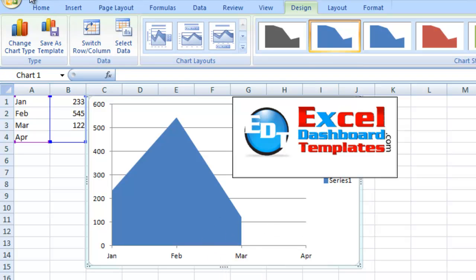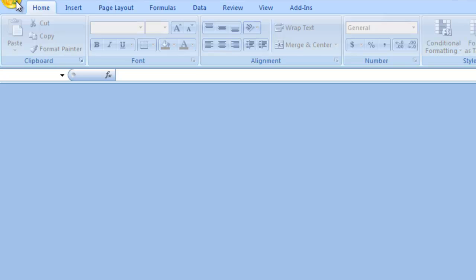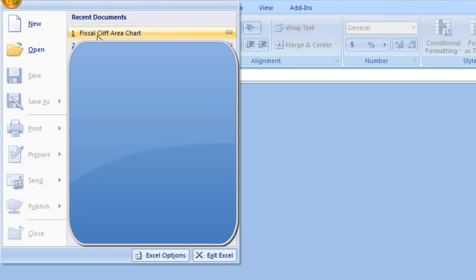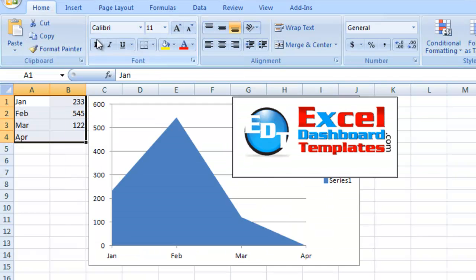I'm going to go up and hit save. So I've just saved this chart, and now I'm going to close it. When I reopen this spreadsheet, look what it does in 2007. Like I said, it has gotten rid of my cliff. Where did my cliff go and how do I get it back?